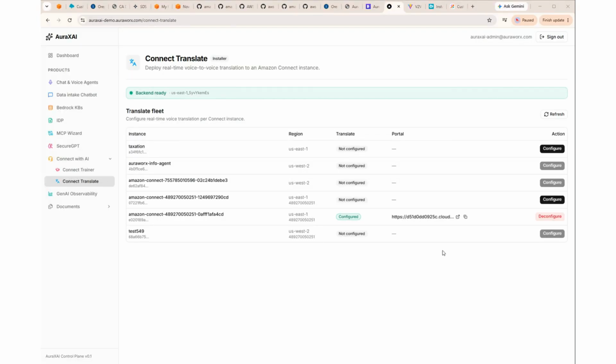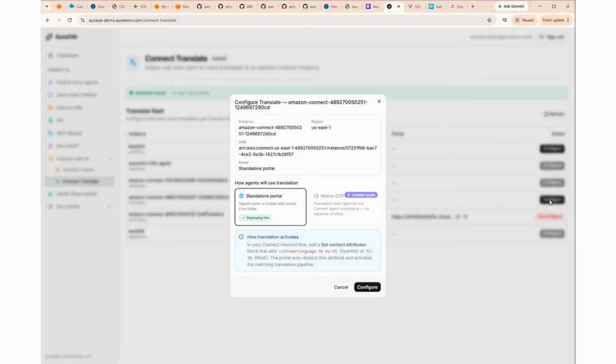Actually, let's go back to the AuraXAI console. Now let's kick off the configuration for an existing Connect portal with a few clicks. You can see the standard portal install. In the future, we will be able to integrate with the existing CCP portal as well. For now, let's select the translate install for the standard portal.